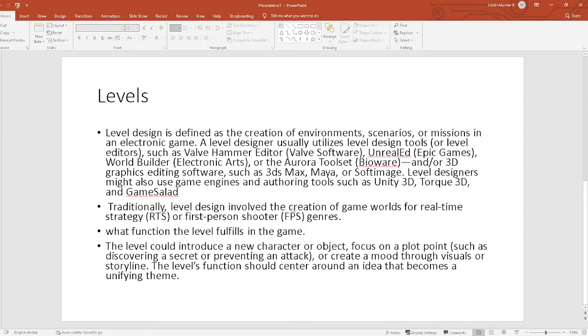What is the function the level will be fulfilling in the game? This is very important. For example, the first level we have completed, we are moving to the next level. The level might introduce a new character. For example, in the first level there might be a deer or bunny. In the next level, we might introduce a monkey. On the next level, a panda. Next level, we might introduce a snake, tiger, or object.